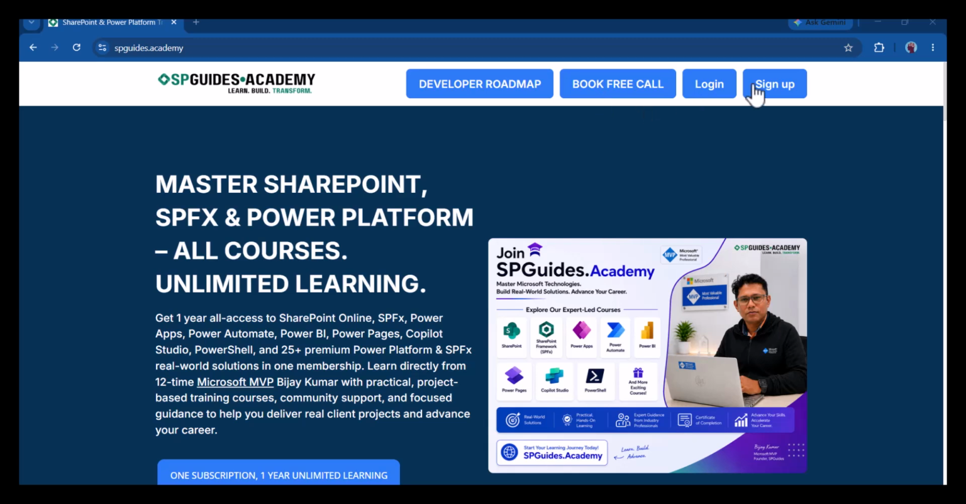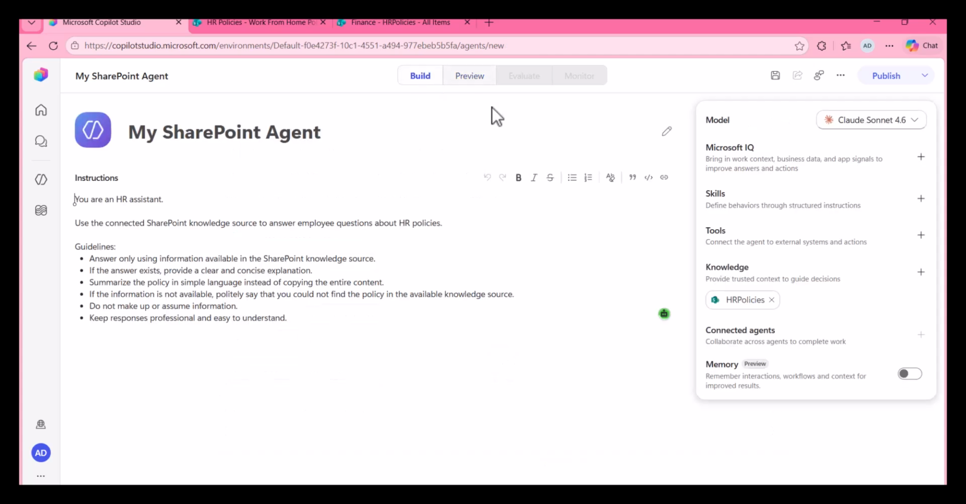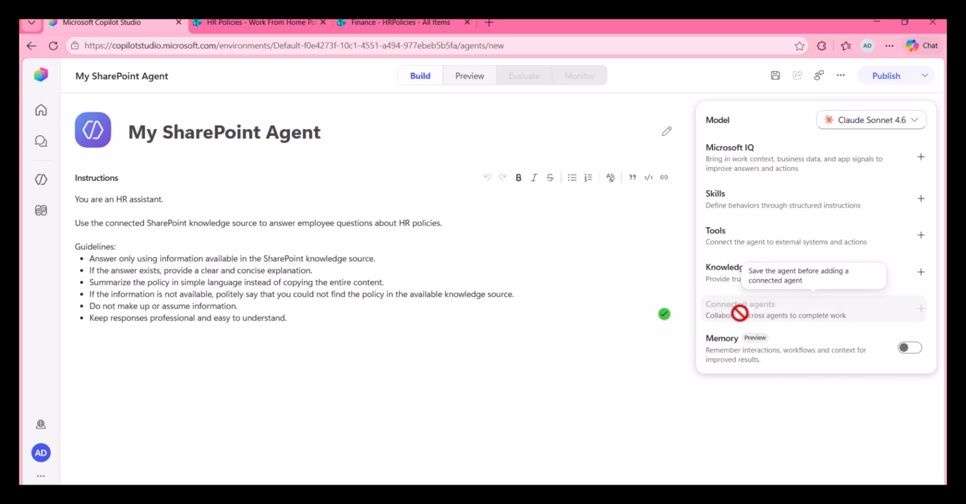So let's see the next example. To do the next example, I'll go to this build section, and here I will remove this knowledge source, because if you give the same SharePoint list two times, it may check the second one. Why? Because we added this one first. So the next method is that we will use the tool. The tool helps to connect an external system to this agent.